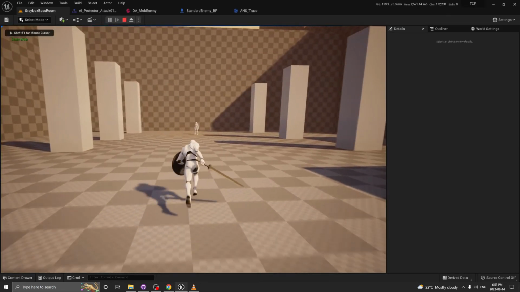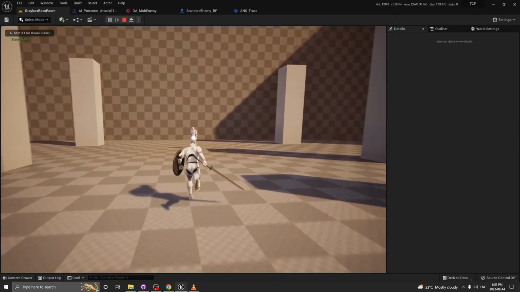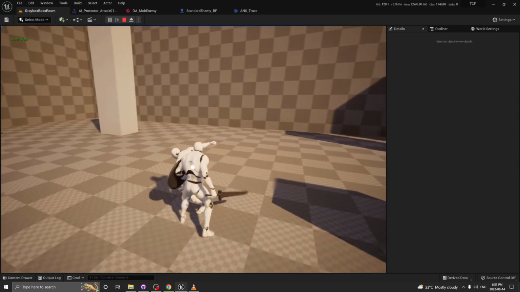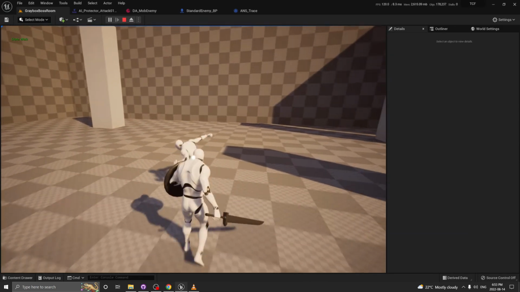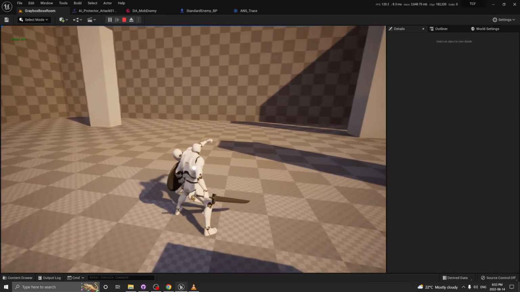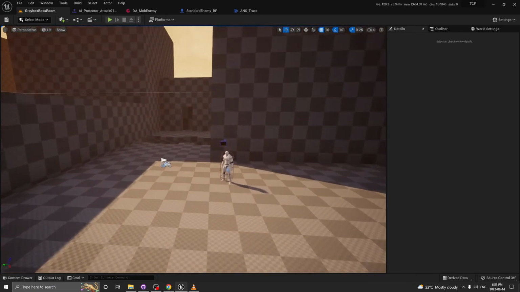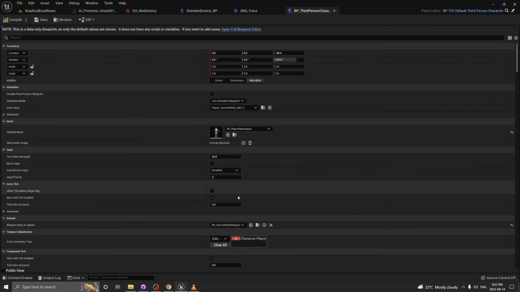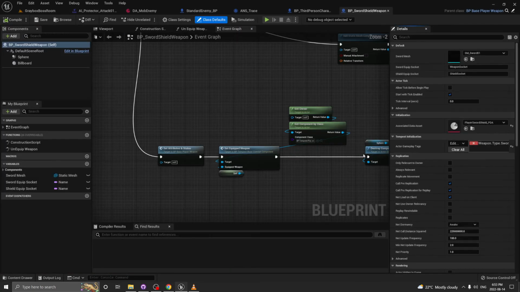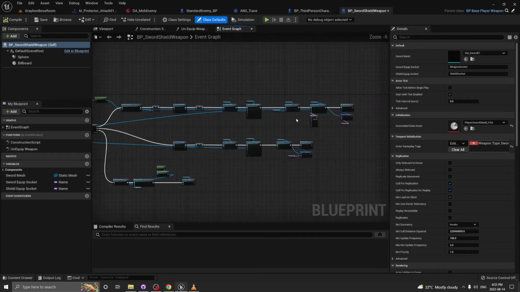So if we equip and go right into him, let's see if he's going to freeze right now, and you can see him trying to attack. However, we did not set up the weapons for the AI, so I'm just going to add that. The same thing we have for the player weapon, I'm going to add directly to the AI. So I'm just going to copy what we had here.